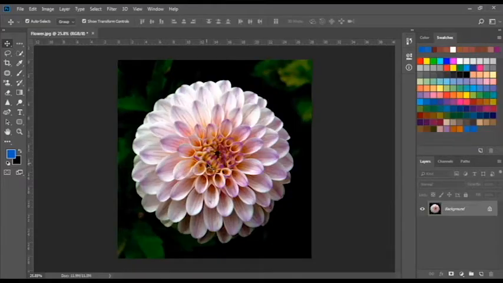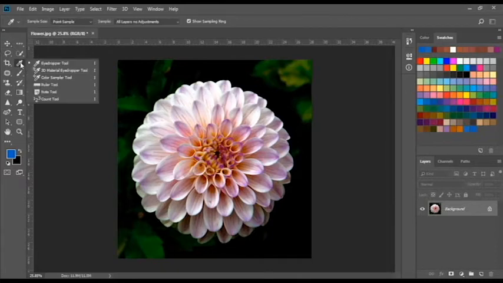In this exercise, we will learn the Color Sampler tool. The Color Sampler tool is basically used for picking a sample of color and displaying the color value in a figure. Okay, let's see how this tool works. If I right-click on the eyedropper tool, underneath the 3D Material Eyedropper tool, we have the Color Sampler tool.